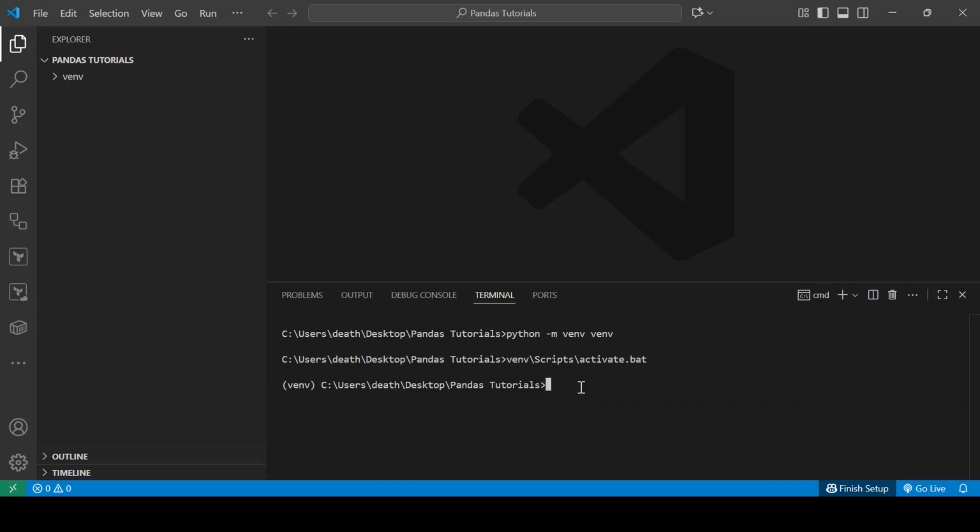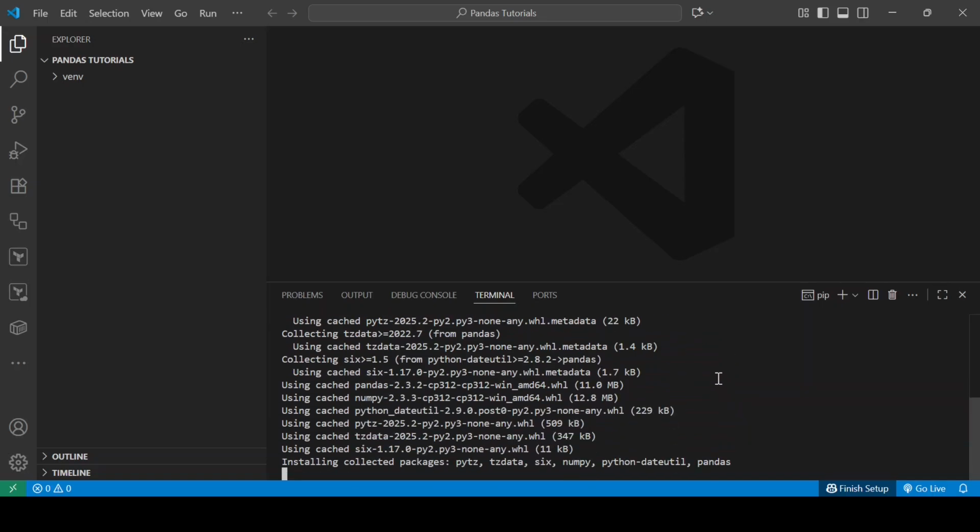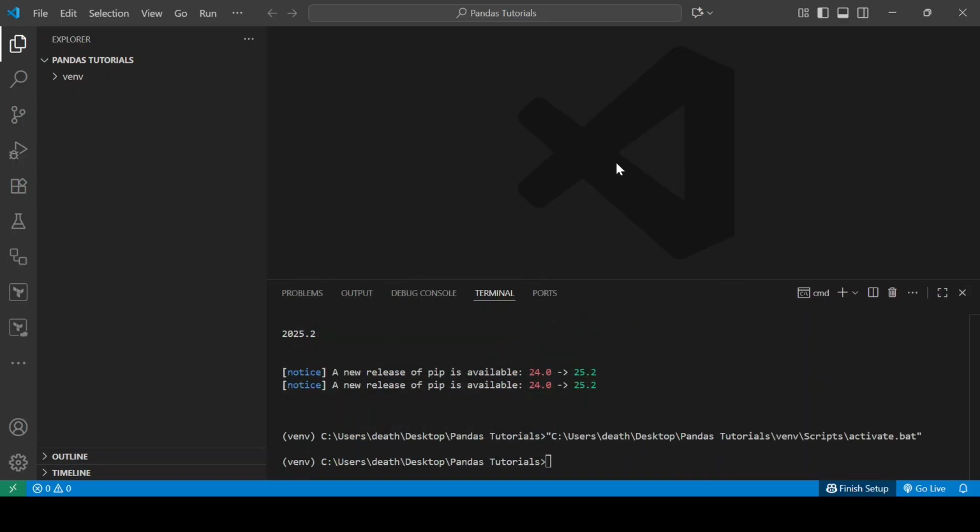And now, we should install the Pandas library. We type in pip install pandas. We click on enter. And now it should start downloading the entire package. And you just have to wait for it. Alright, so now that the Pandas library has successfully installed, let's do all other things.